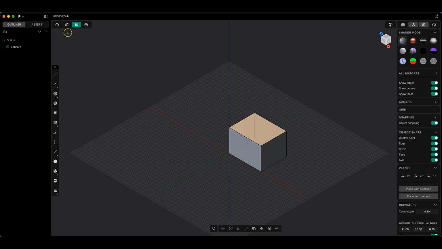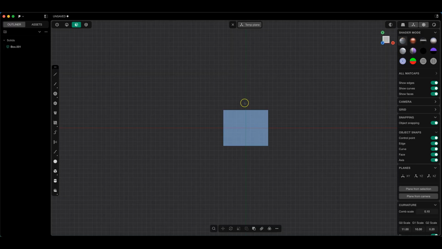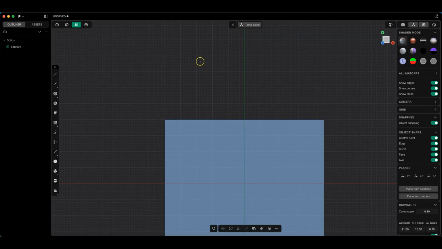And now, activate face selection mode, we click on this face and press space so that this face becomes a temporary construction plane. And here I will create a rectangle. I place the first corner of the rectangle in this spot and press the Tab key. I type 10. I press the Tab key again. I type 10 and press Enter.